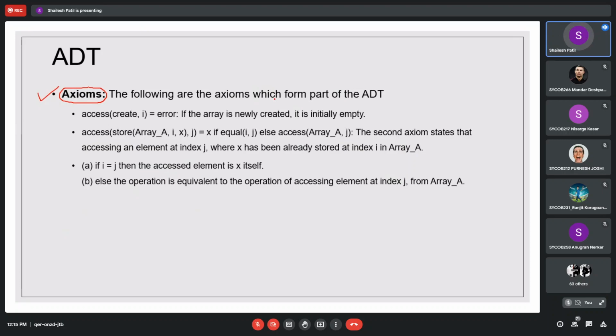So following are the array axioms. Take access and create. Before access, the array should be there, so create should be called. If the array is already present, there is no need to call create. And you have to pass the index I. It may produce an error if the array is newly created, because initially it is empty, so access will give an error. That is one rule we always keep in mind: you cannot access any element from an empty array.